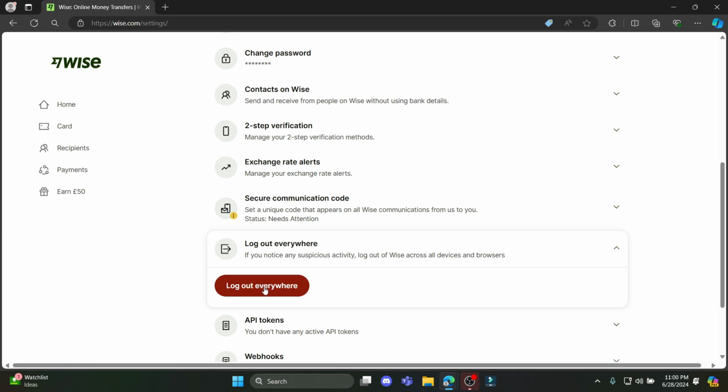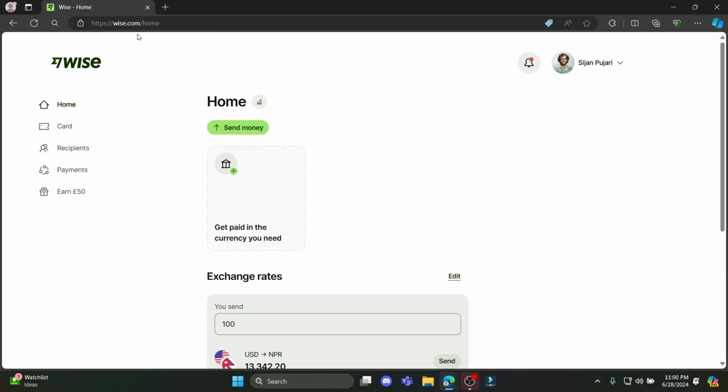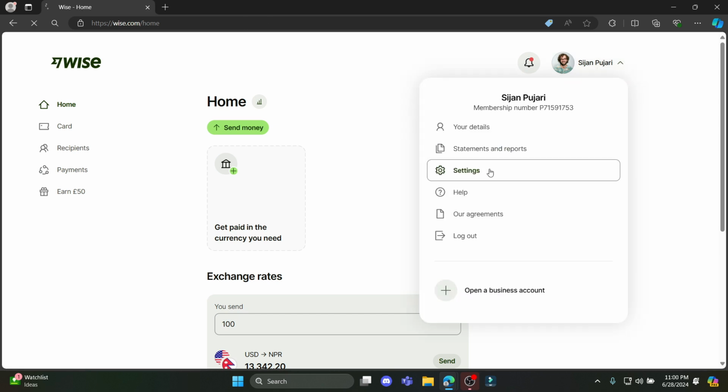If you simply click on it, you will be logged out of all devices with which you have signed your Wise account. So let me show it to you once again. The first thing you want to do is open wise.com on any of your browser. Then go to your profile and go to settings.